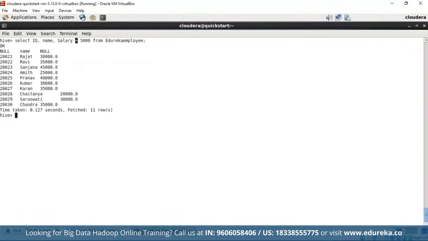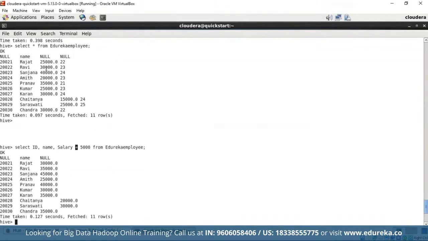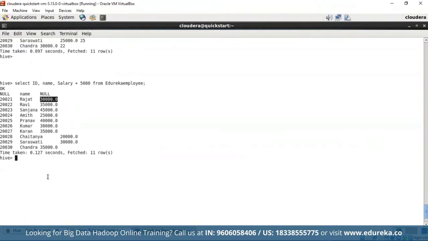So let's enter. You can see we have added 5,000. So the first element was 25. Now it's 30. So similarly, all the other employees got a 5,000 rupees hike all of a sudden. Now let's try to remove 1,000.